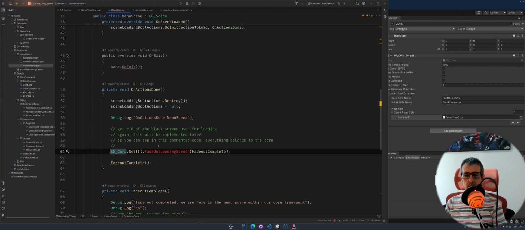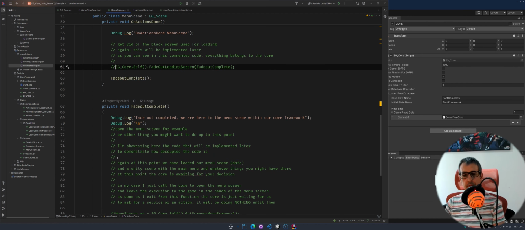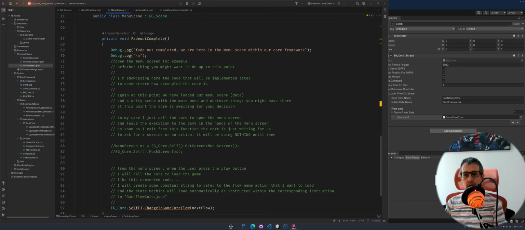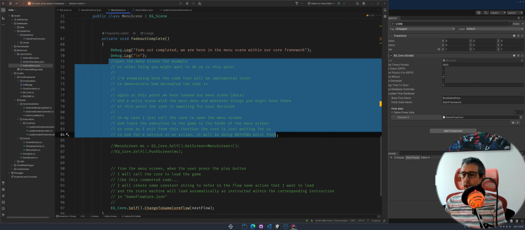Within the core, we are handling the loading screen, so I'm going to fade out the loading screen, and when that is completed, I will call my callback. On the callback, I can do a lot of things. Like I said, I left this information here to guide you on the things that you can do.